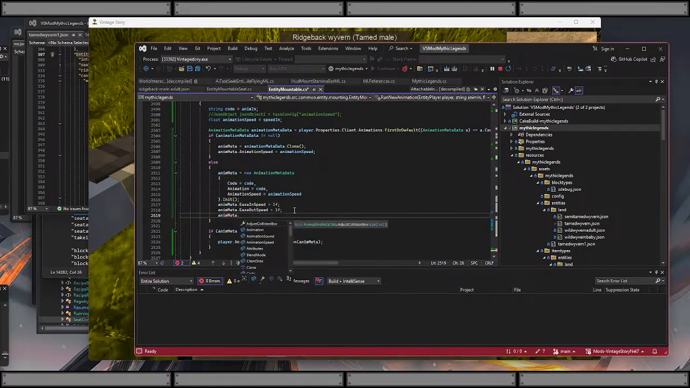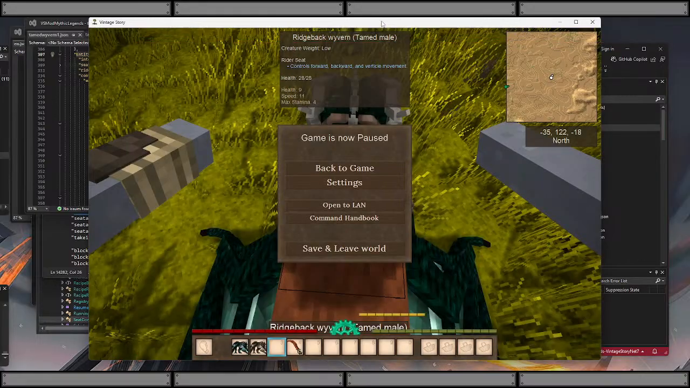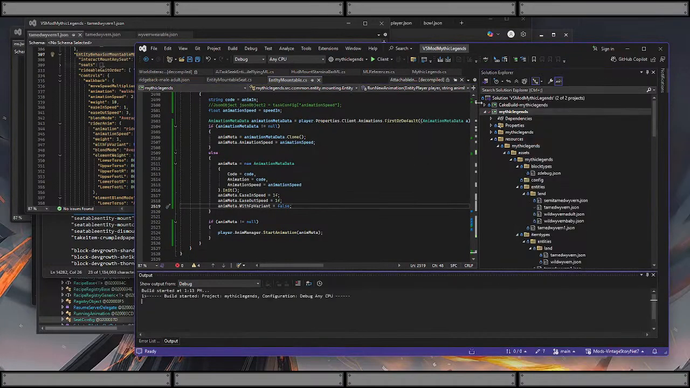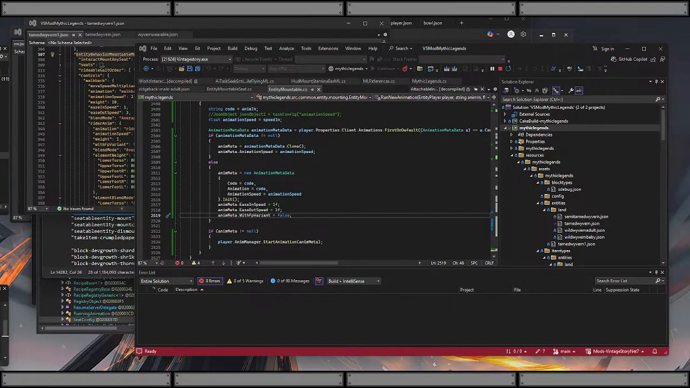Hey RC, how's it going? Right, I could do with FP variant equals false. You know, I probably could just set it here, since I'm custom adding the animation. Here, I'm gonna save and quit. We'll save and quit. I'm gonna rebuild.